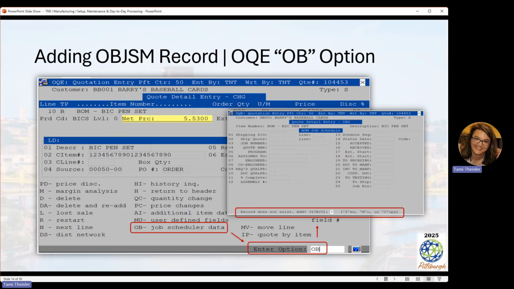I can say yes, I can say no, and I can also copy from another order if I want to pull details from somewhere else. These are those key fields that we talked about in that OBJSM-M screen, where you can maintain what it is that you're tracking. Some of these fields are maintainable, some of them are not, but those titles you can make reflect what you need to track and keep on schedule as you're doing your bill of material jobs in the scheduling. Again, this is the OB option. Adding this will create the record so that final costing has to happen on this bill of material.